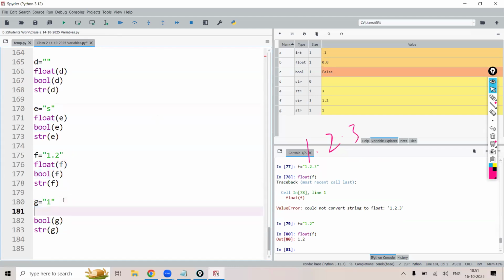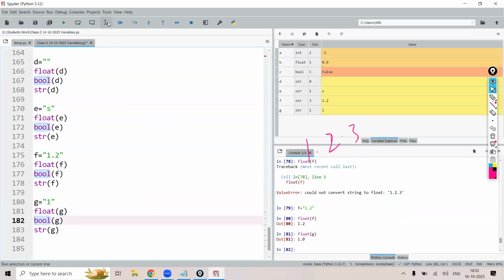Next, coming to this, similar way for this. Okay, float of G. What is the float of G? Now, if I remove the quotes, what is the balance? 1 you are going to get, which is 1.0. 1 means nothing but 1.0. So automatically it will be converted to float.